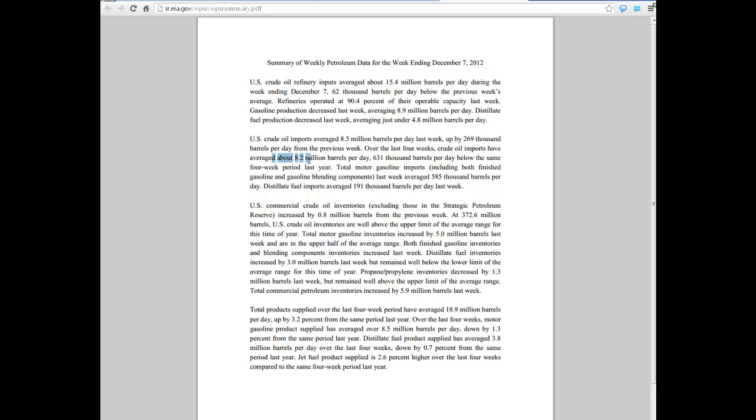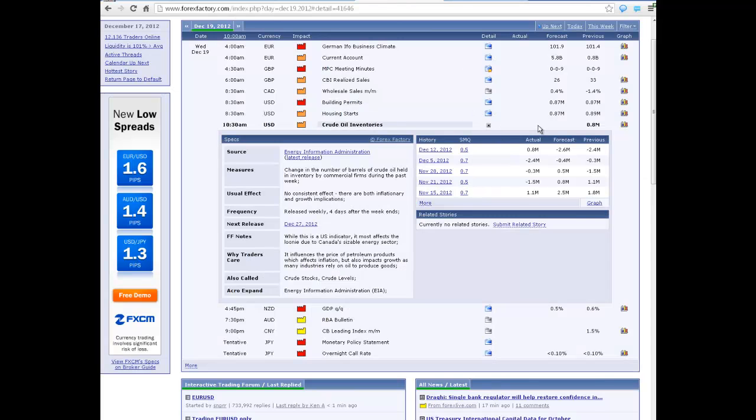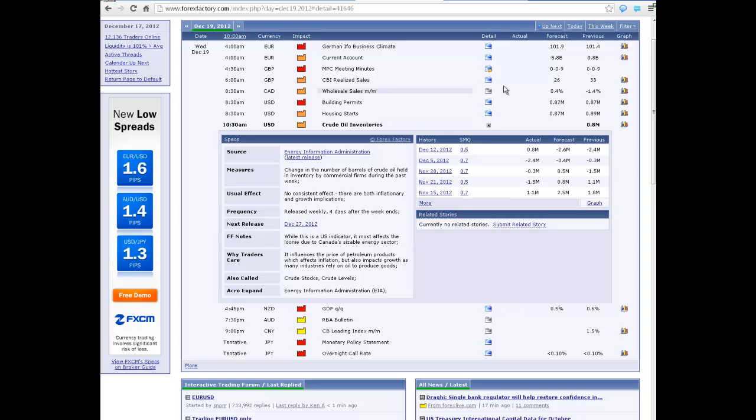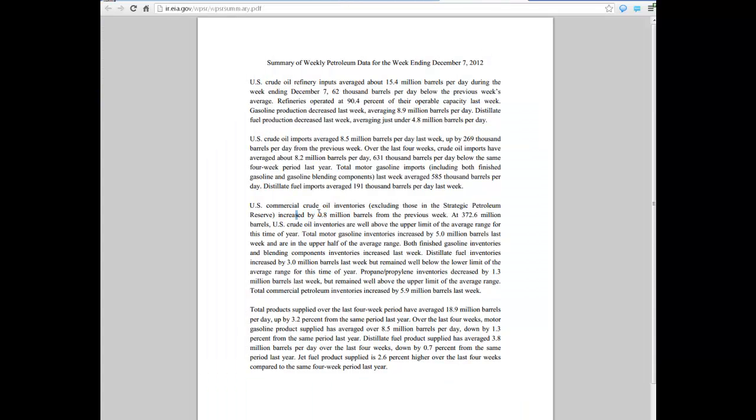Let's see here. Yeah, that's the number you want. It increased by 0.8 million barrels. So see, it's the third paragraph, first sentence. That number right there on the second line is the number you need to pay attention to. If Forex Factory was taking forever, and usually this site is very, very fast, you could actually see this pretty much instantly, along with the rest of the world, when that news comes out.